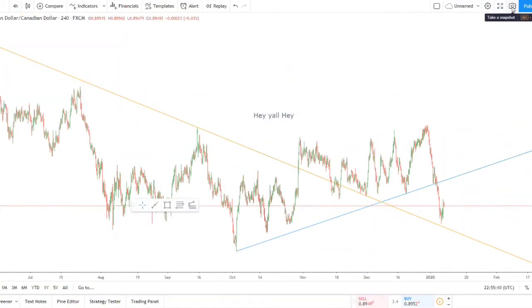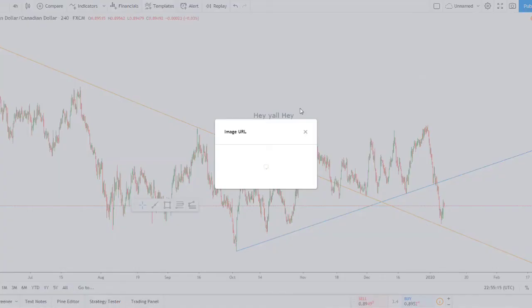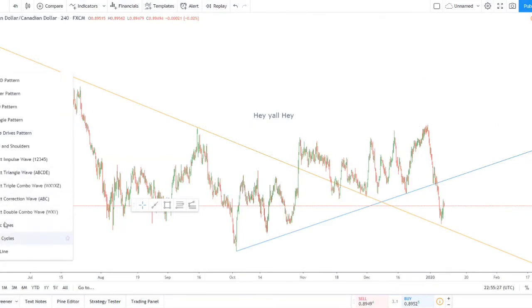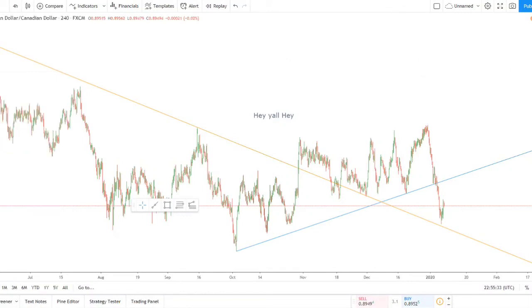You highlight where it says take a snapshot, the little picture, and what it does is it'll give you a URL, or you can copy the link and send it to people, and they'll get this picture on their screen. So it's cool to do. What else is here? If you trade harmonic patterns or head and shoulders patterns, you get some of the tools here that you can use for doing so.